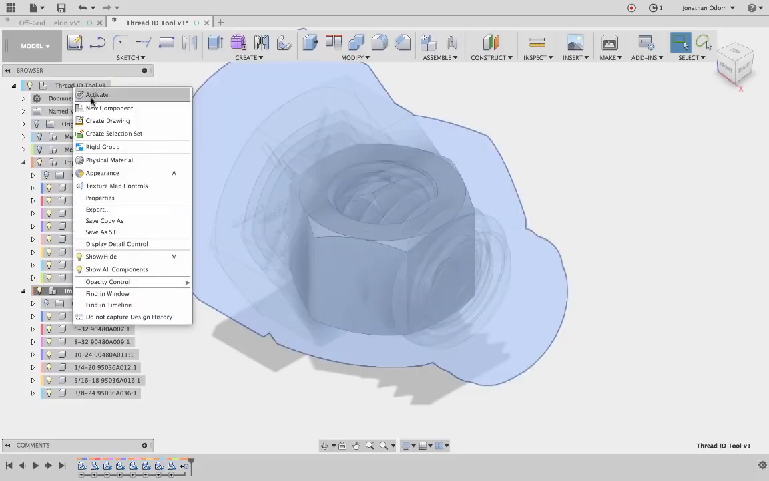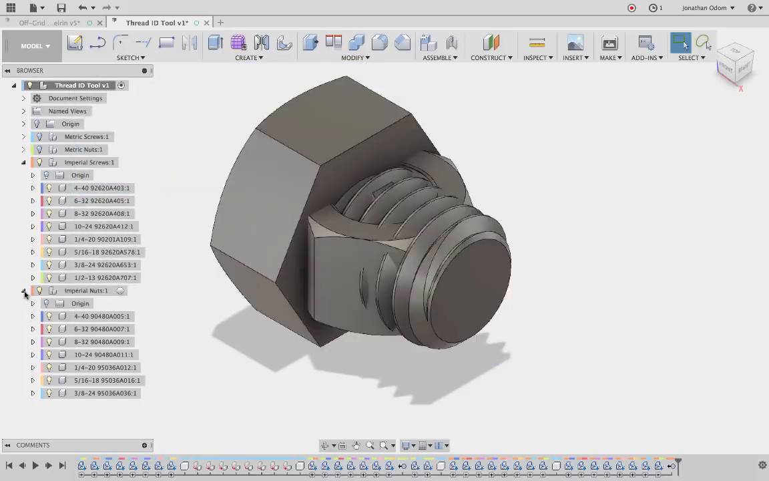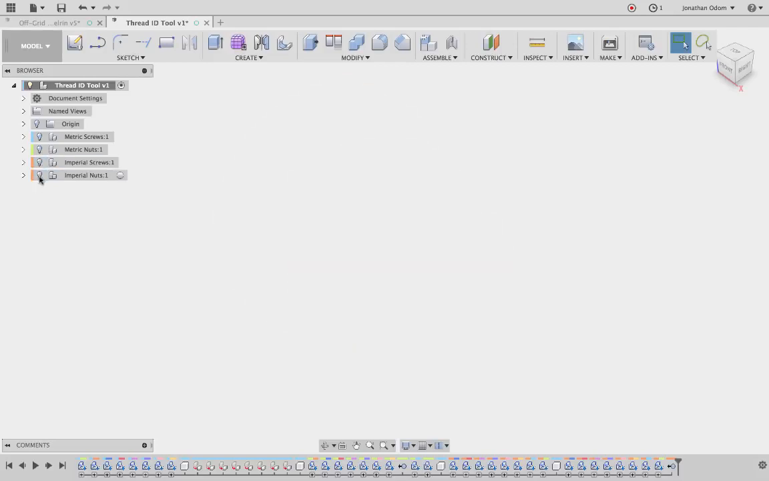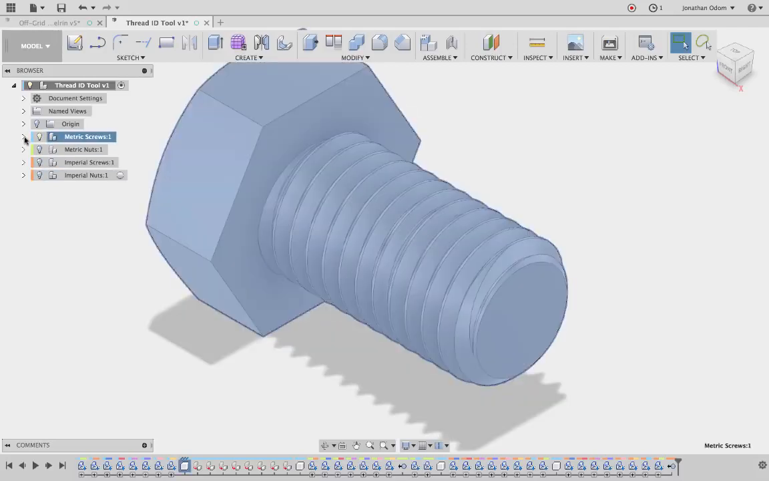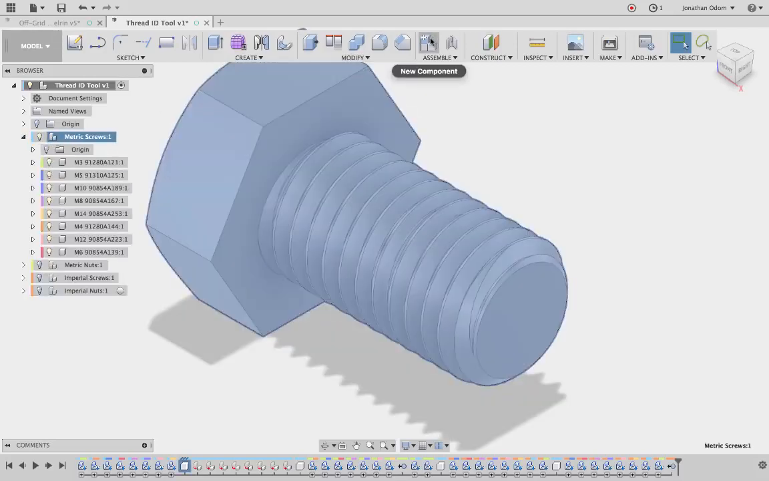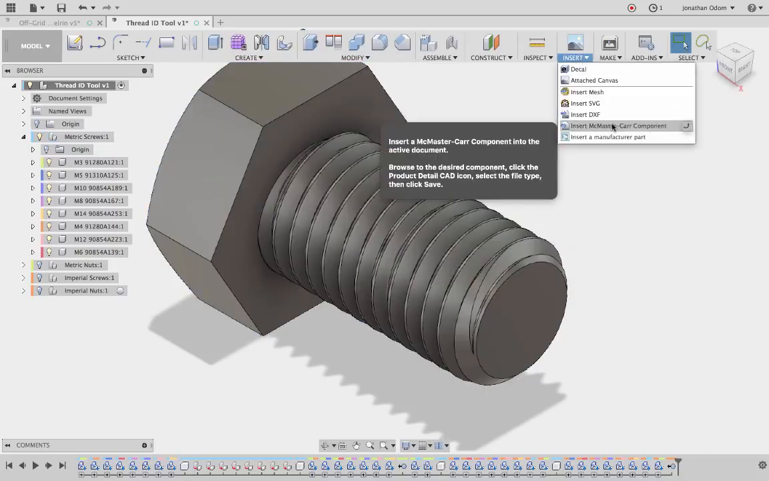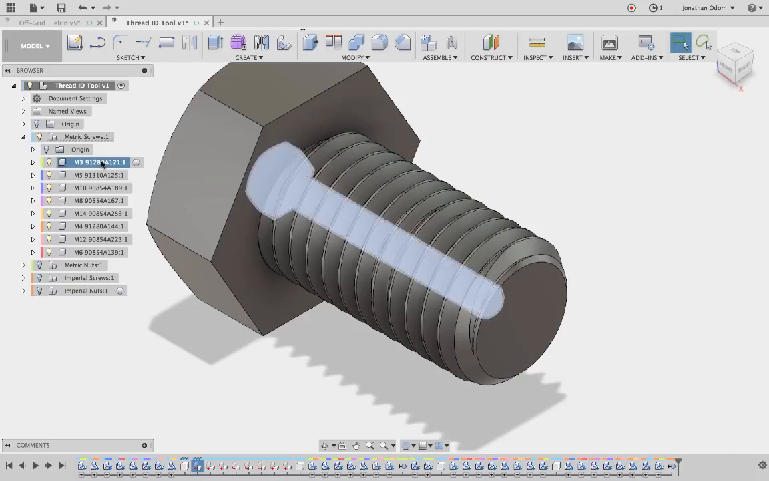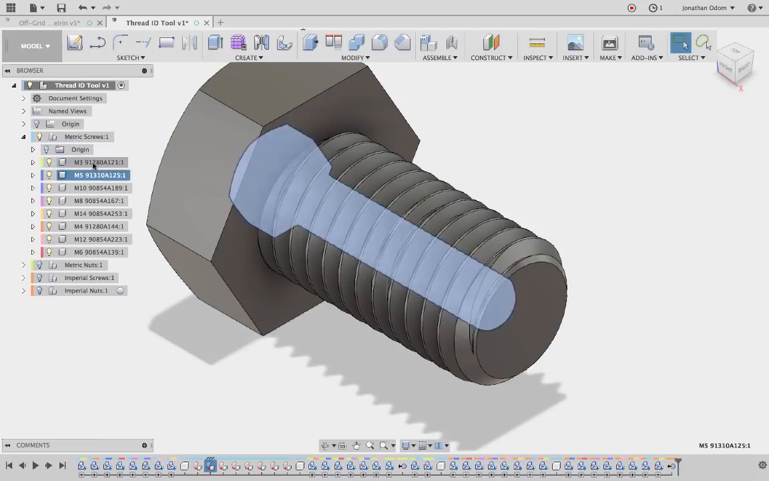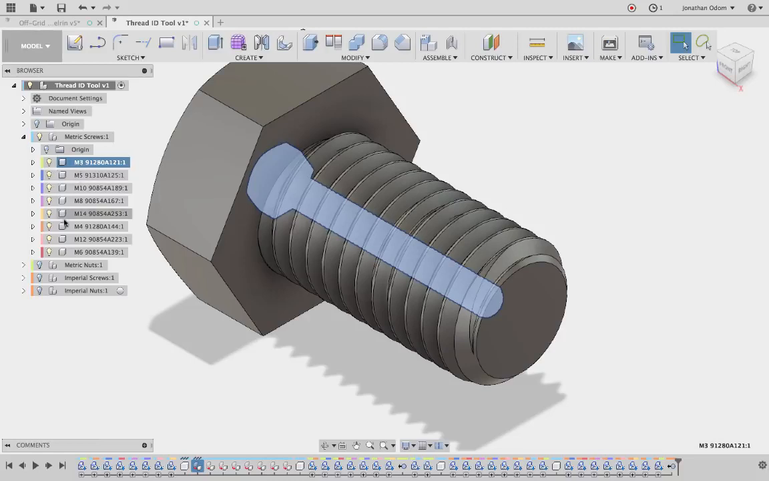So in Fusion, I've kind of already started the process here, but what I did was made a component by going here to create new component, and then I did insert McMaster-Carr component for all of these. And then I renamed each one because when they come in, they only give you the part number right there, which is really useful, but it doesn't tell you what it is. And then I renamed them and added the designation of each part here.